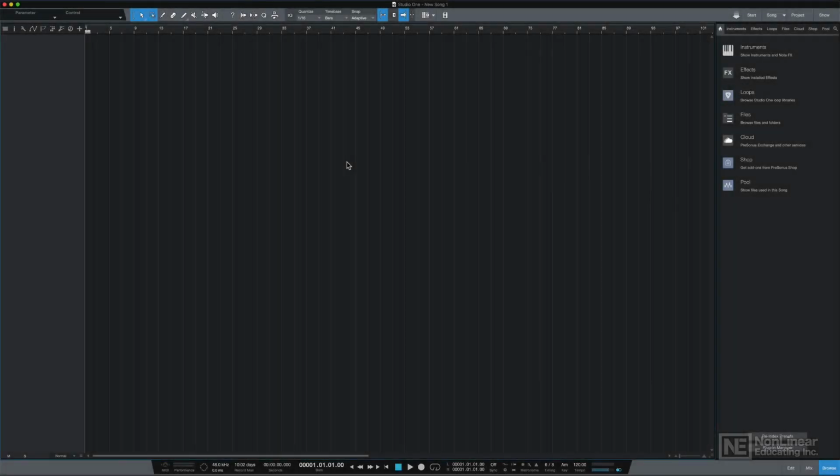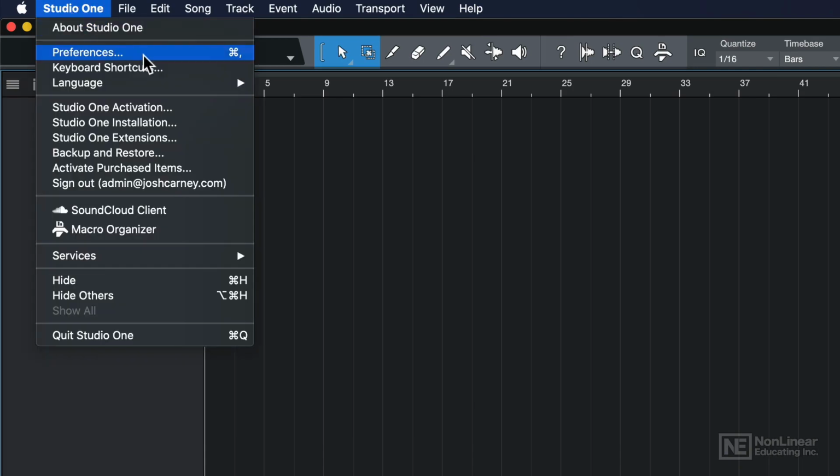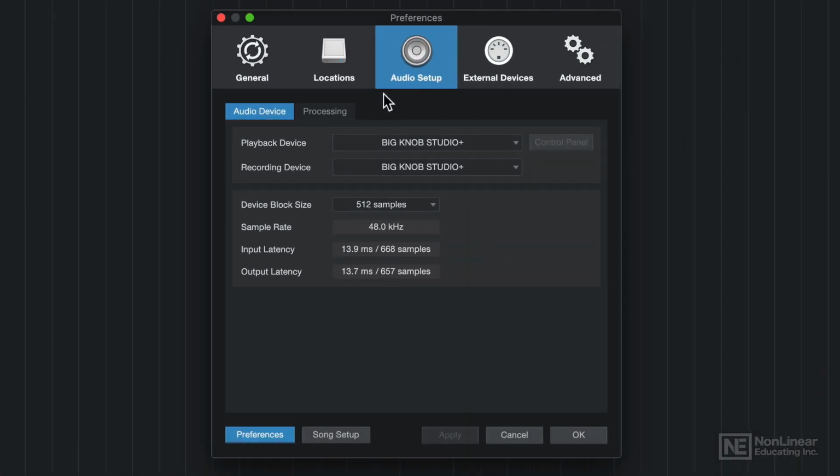Next, I'll show you how to set up your audio interface, which you can use as an audio device to output to speakers or headphones and record audio from microphones, line inputs, and instrument inputs. First, I'm going to go up to Studio One, go down to Preferences, and then in the Audio Setup tab, you can set your playback device and your recording device.